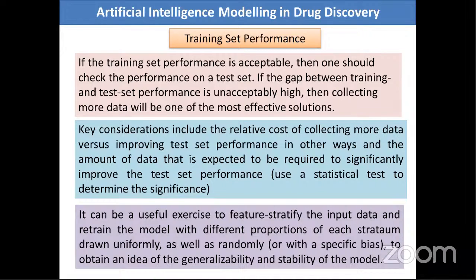If there is a gap between the training and test set performance, then you need to collect more data, because whatever data you have is not reproducing the training set performance on the test set. The training set should coincide with the test set data. So for that purpose, you need to either change your data or collect more data.